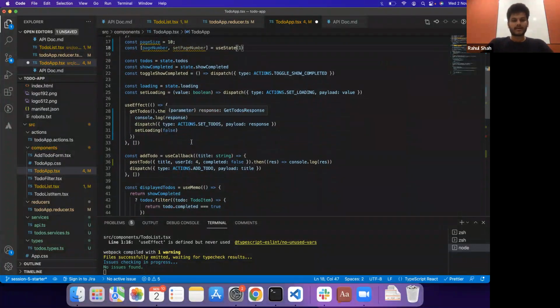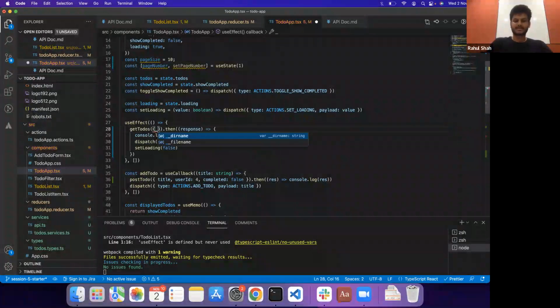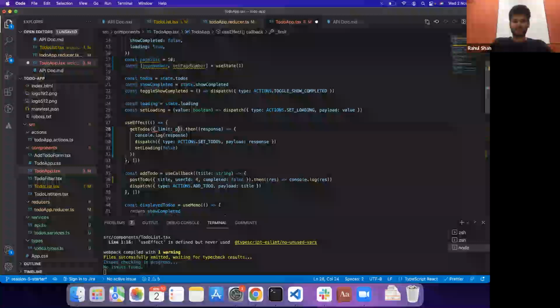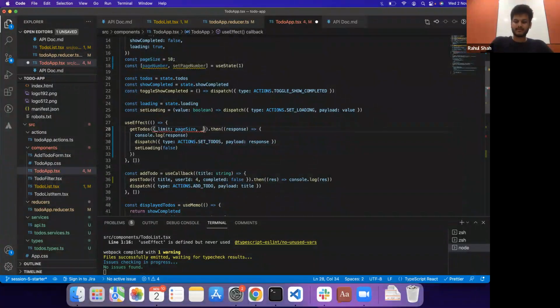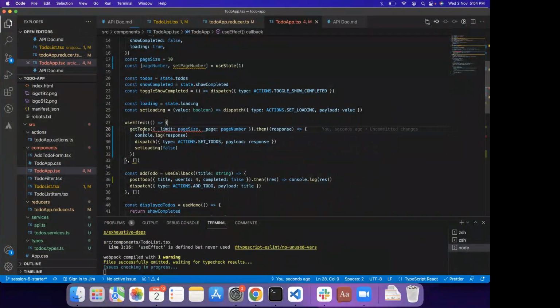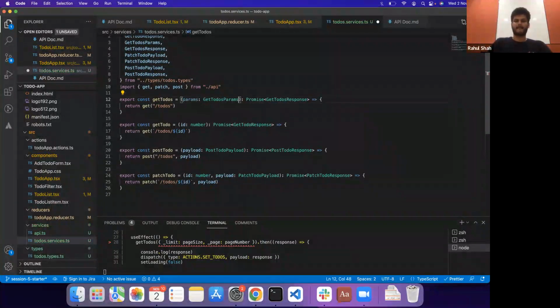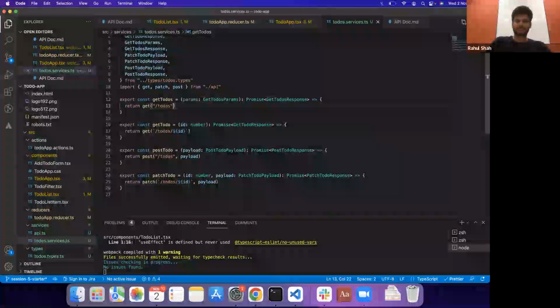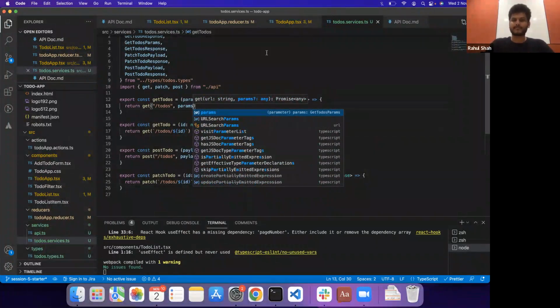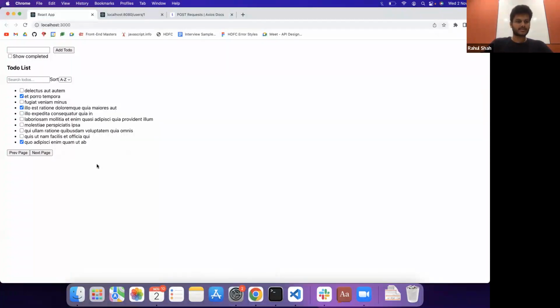Great. Now, when we are fetching the to-dos, we need to pass these two params. One is the limit, which is the page size in our case, and the other is the page, which is the page number. Now this is showing us an error because we have not accepted any argument here right now. So let's say params, and this is get to-do params. And we will also pass it as the second argument here.